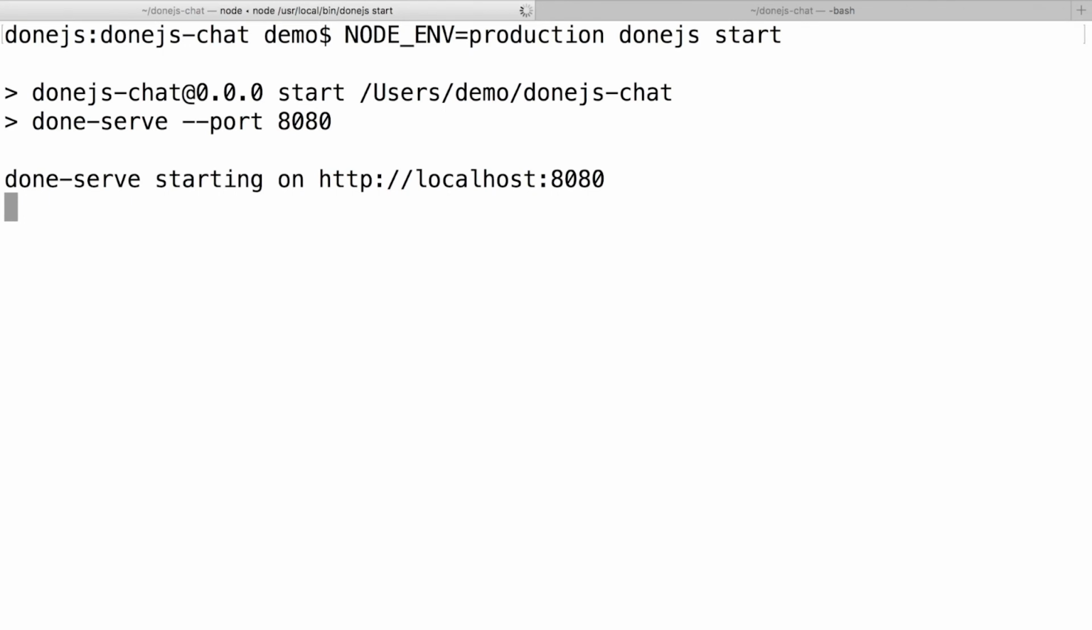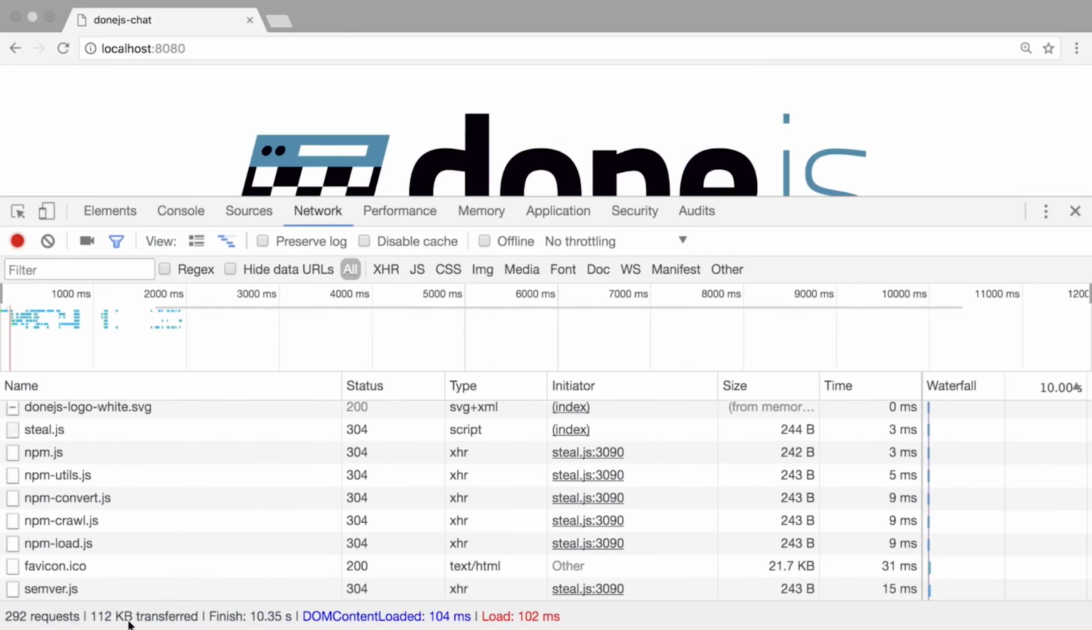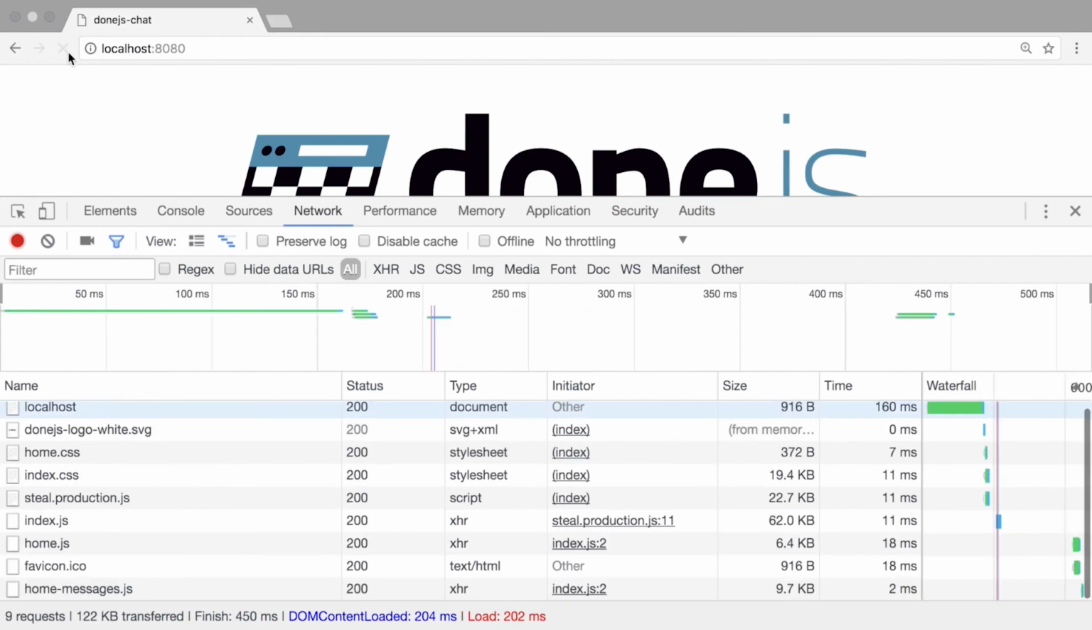So what it did is that it figured out, okay, I'm going to have some CSS for just the homepage. This index.css is for all of the CSS that's common across the entire application. So this is something like Bootstrap, right? Steel.production is Steel being able to load things in the browser. So as you're switching between pages, it'll be able to progressively load the other pages.